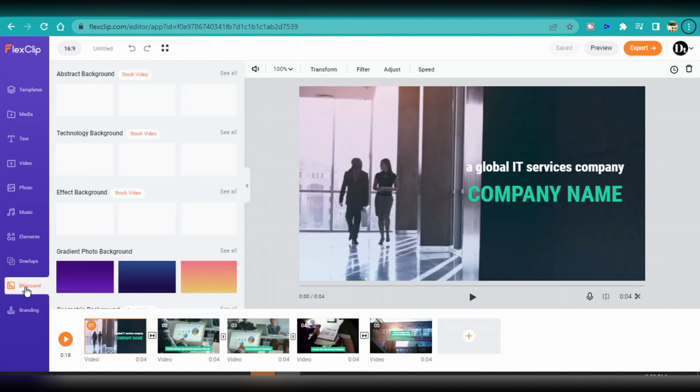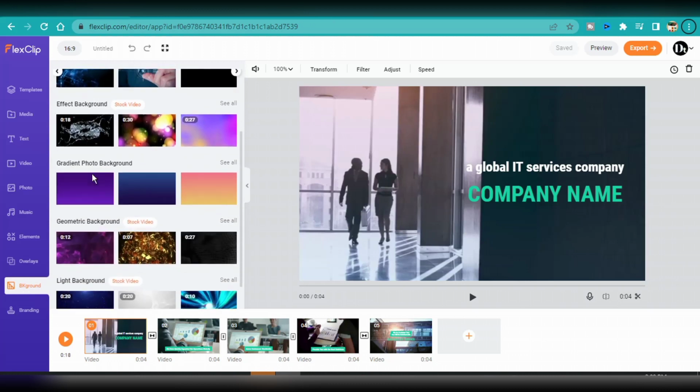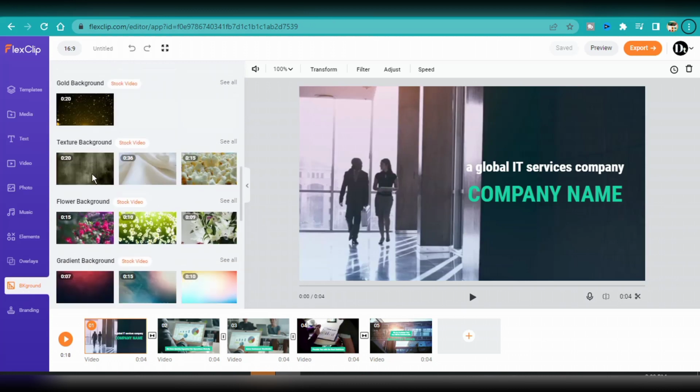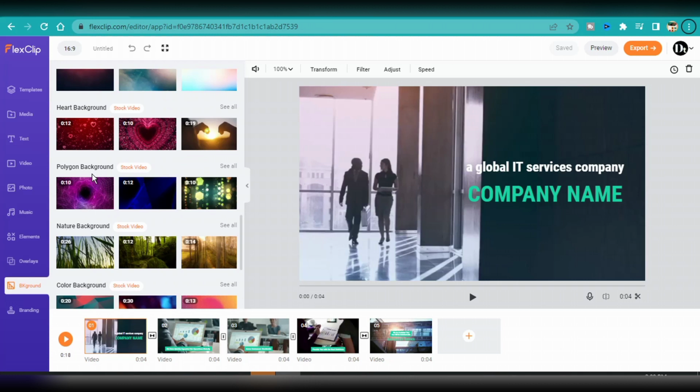The Background tool is used to add special backgrounds to your video content. You can scroll through the section to see various backgrounds which you can select from and add to your video project.